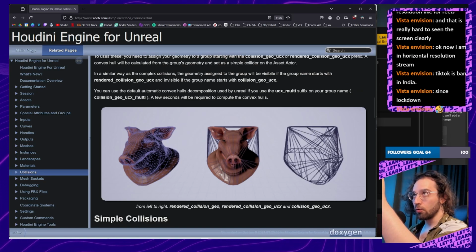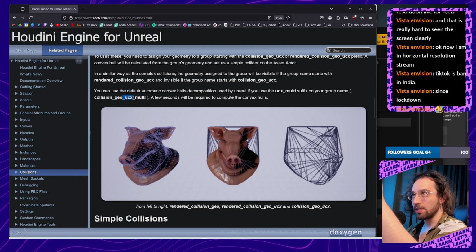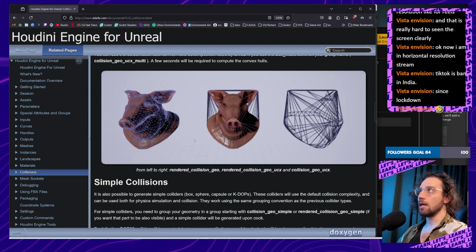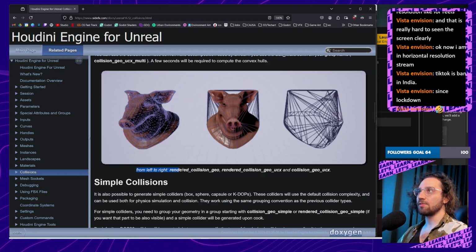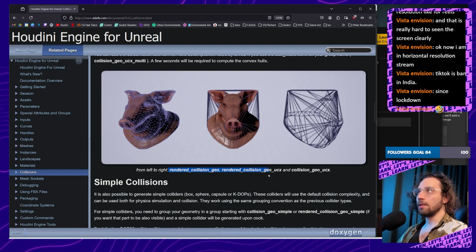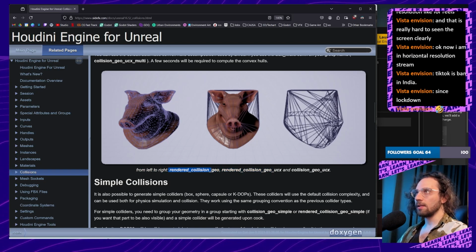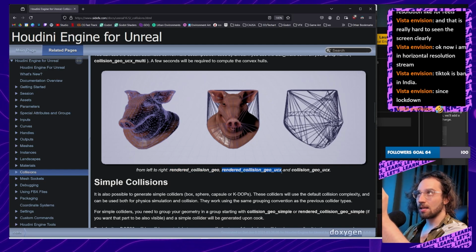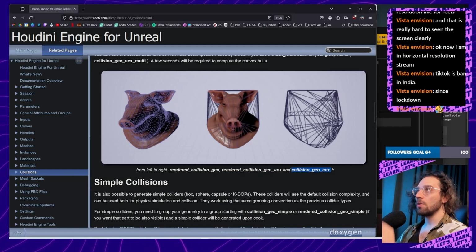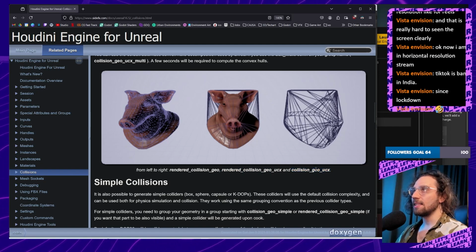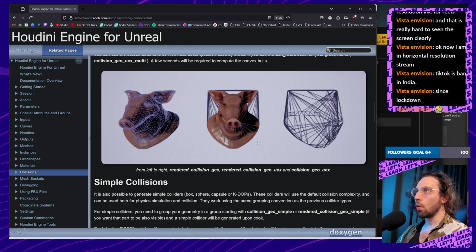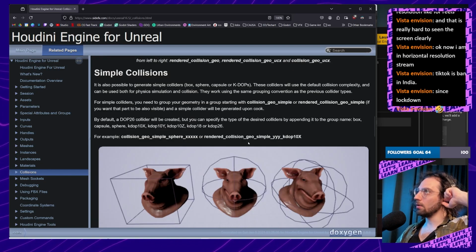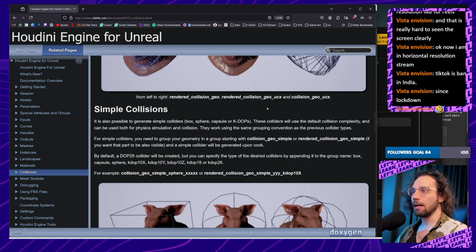If you have added multi at the end after the UCX, you will be able to use that feature that basically simplifies whatever geometry you have imported. From left to right, we have rendered collision geo, then the next one in the middle is rendered collision geo UCX. That's kind of cool. And collision geo UCX. All right, but I think they needed to add multi here to make it more understandable, because UCX will only take the general one. I don't know, we'll keep learning about this even more.